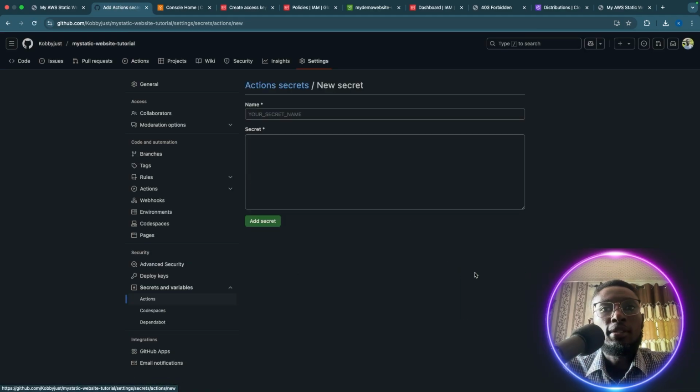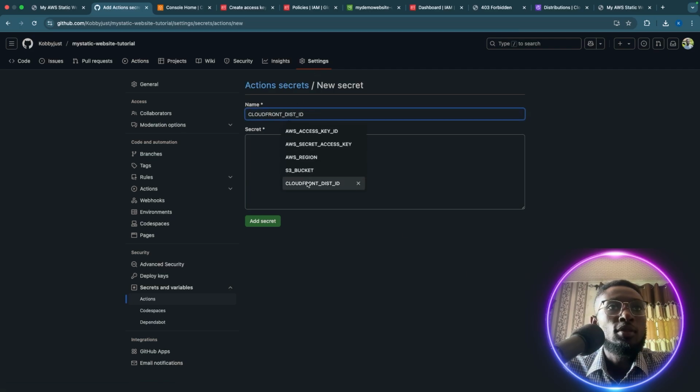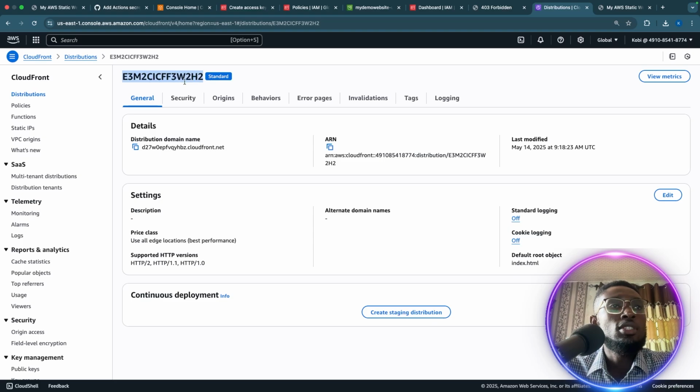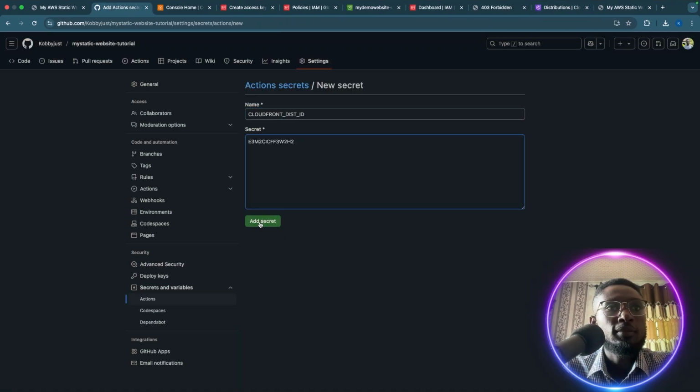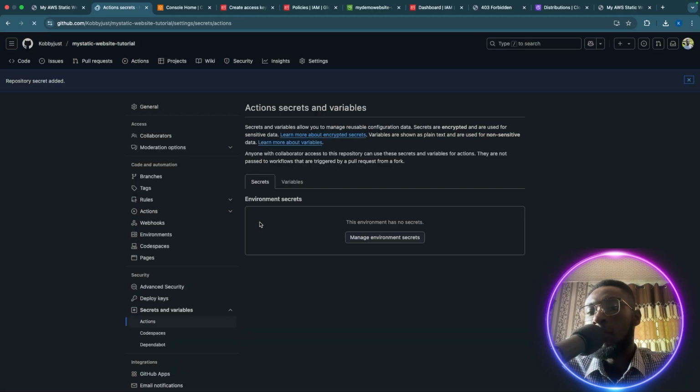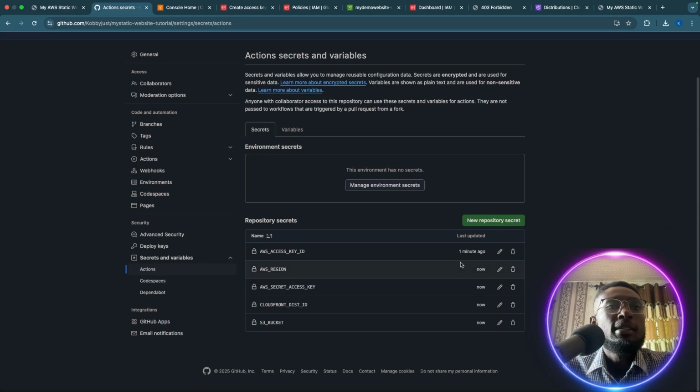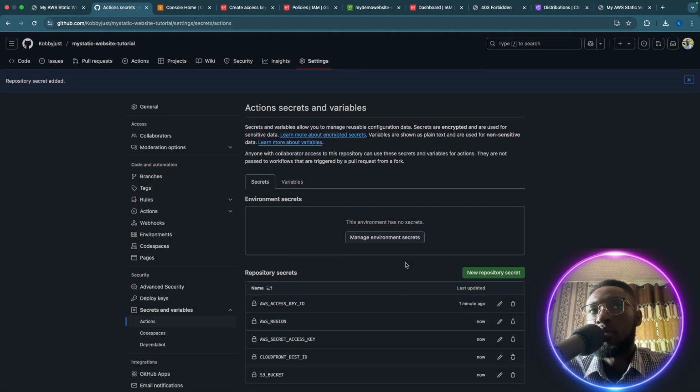Then the last one is going to be our CloudFront distribution ID. So if you come to CloudFront, you will see your distribution ID. You just copy it and then I'll paste it in here. So now you've passed the necessary secrets and credentials our GitHub repo requires to access our AWS account.